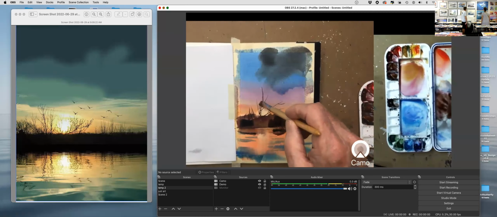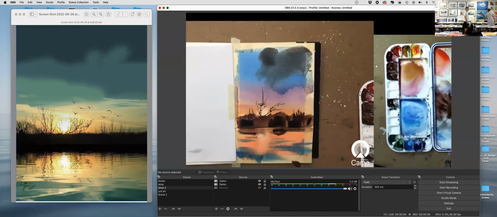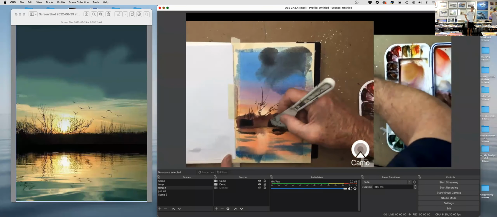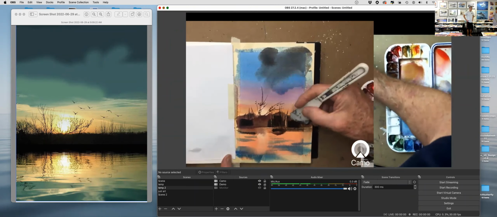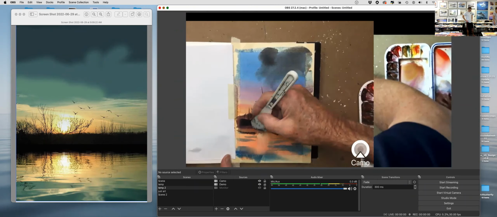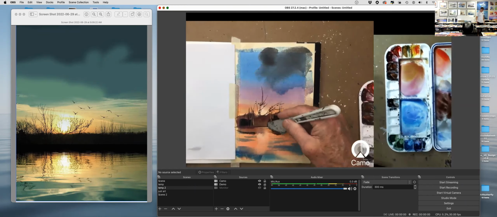I can put a few little leaves on this tree. And I can also go back while this is still damp. I can use my palette knife, and I can put a few little weeds in there. That's kind of cool.